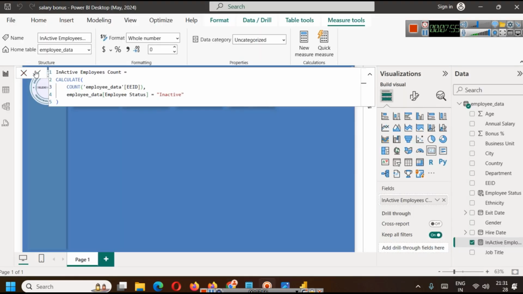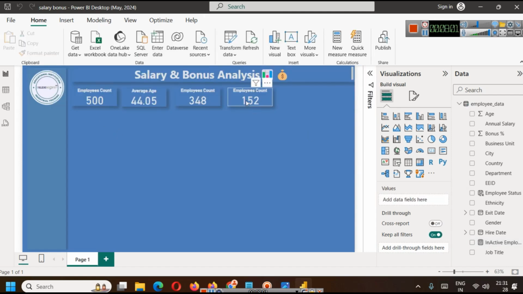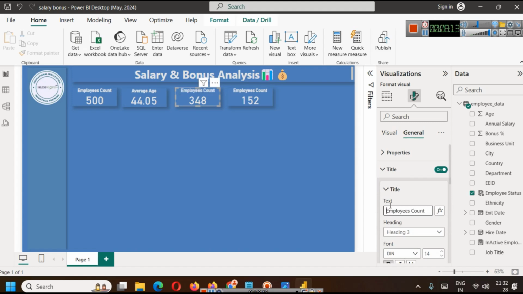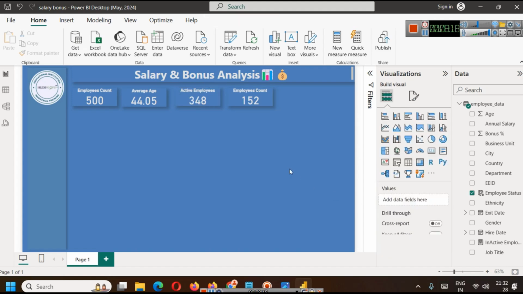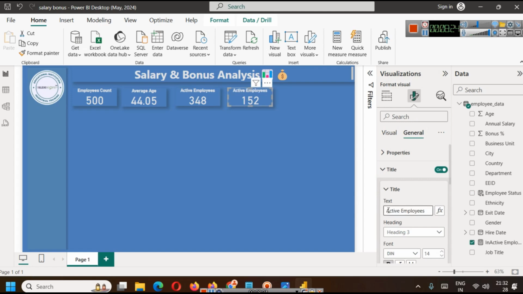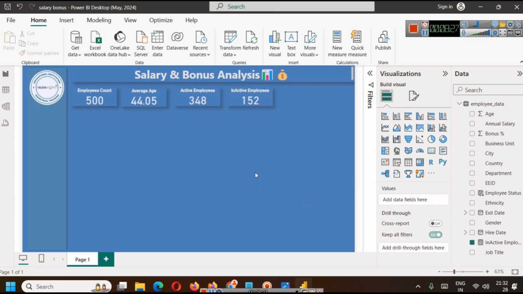Now after creating inactive employee count, we will simply click the checkbox here and it will automatically change it to 152. So this is active employee and this is inactive employee. We will write active employees, and this will be inactive employees. So now we have created four different KPIs that will help us in understanding information about our employees.